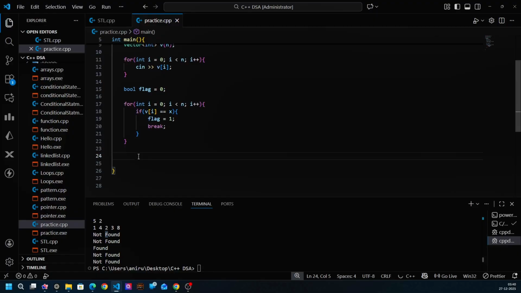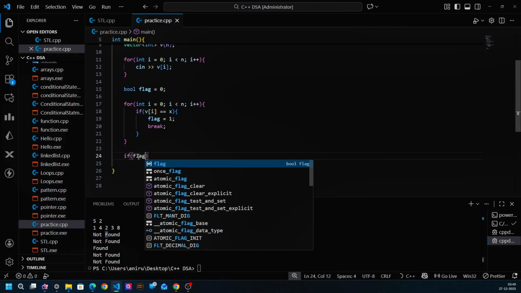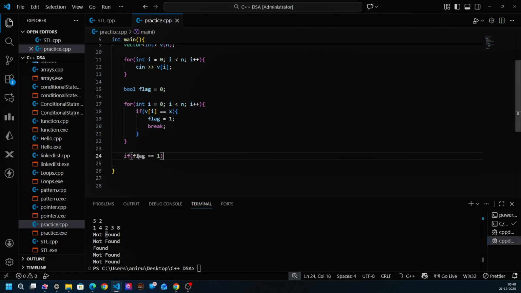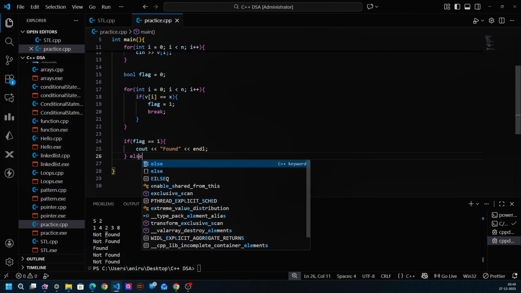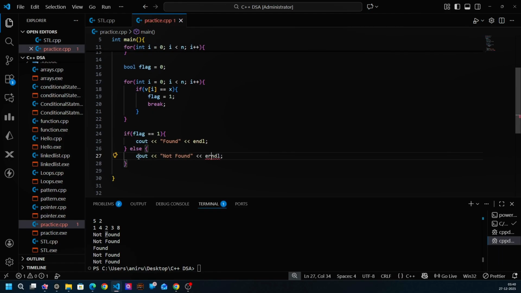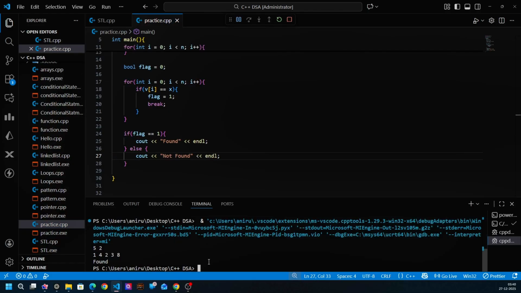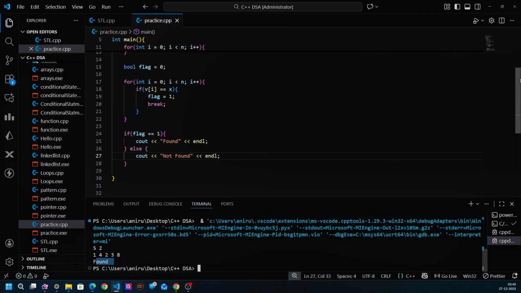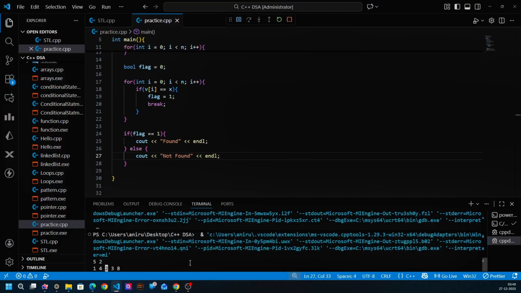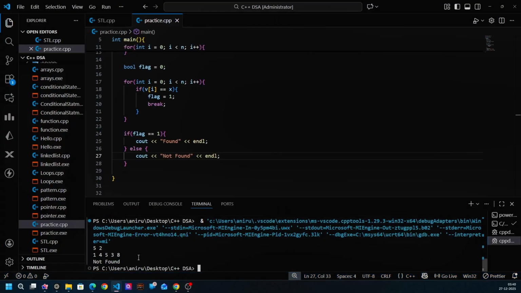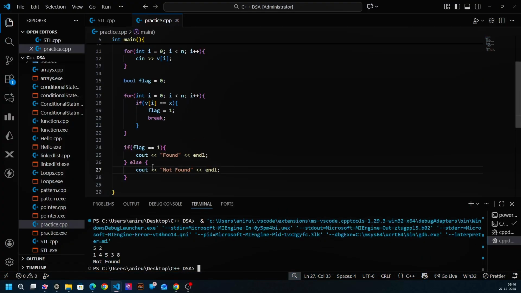Then here we can write if flag equals 1, then we can say found, else we can say not found, right? Okay, let's copy paste here. Okay, it is printing found. Let's run it again. Let's remove 2, let's add 5, so it is printing found. If you write this if else condition in the loop itself, it will print for every value itself.